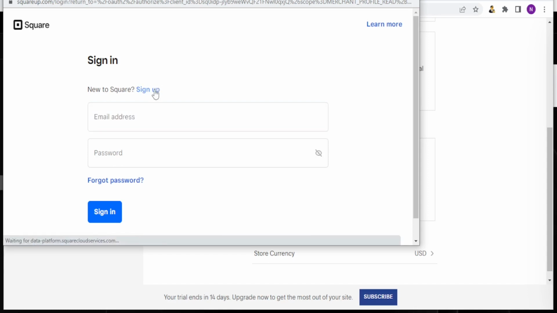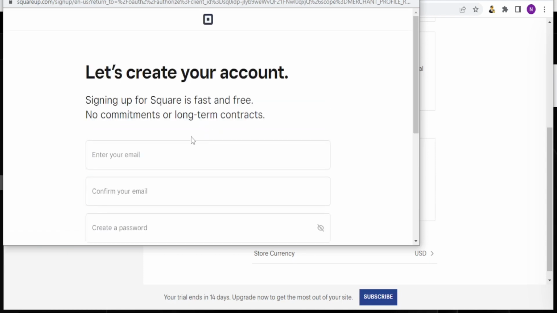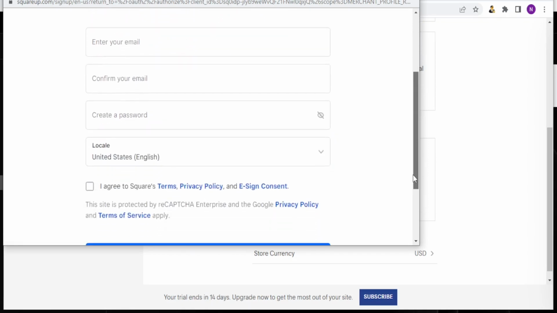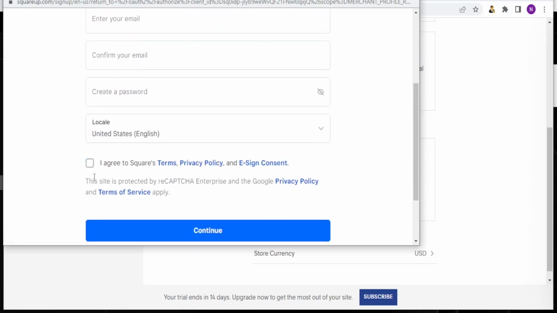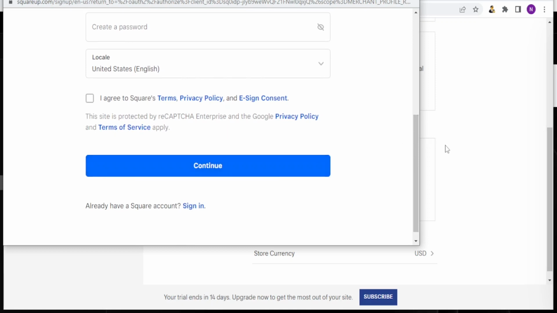Let me click on the sign up part. It will take you here where you'll sign up using your email. You will enter your email, you confirm your email, then you'll create your password, then your locality, you click on agree to the terms and privacy policy, and then you click on continue. If you have an account, instead you just click on sign in.